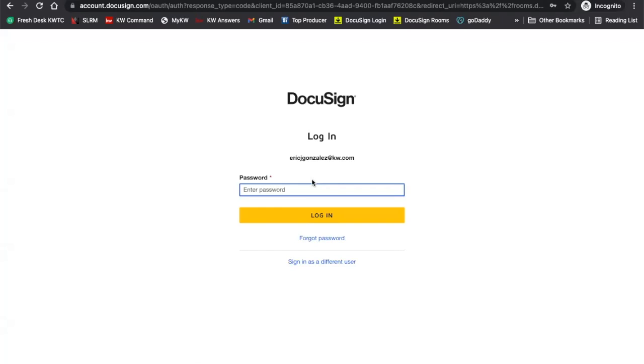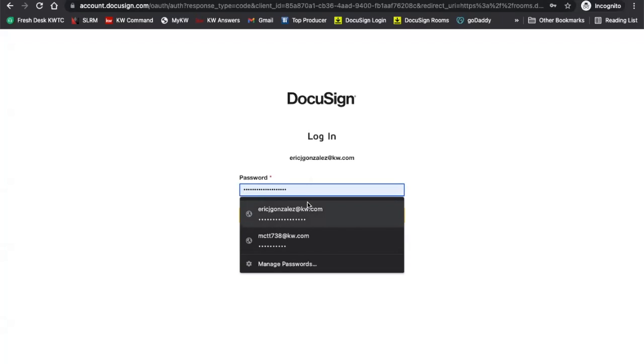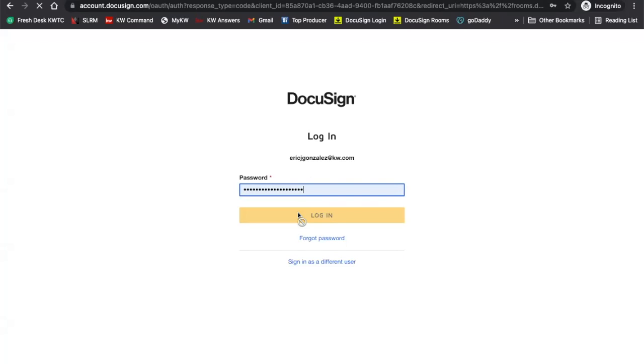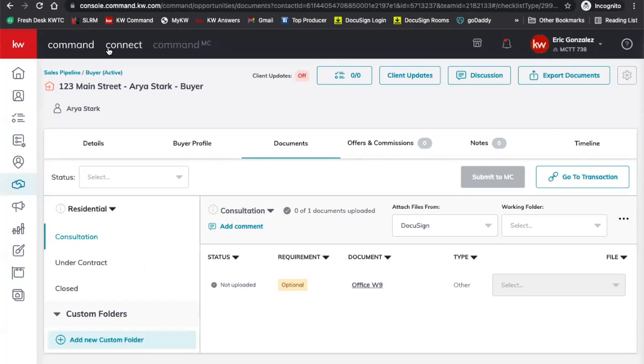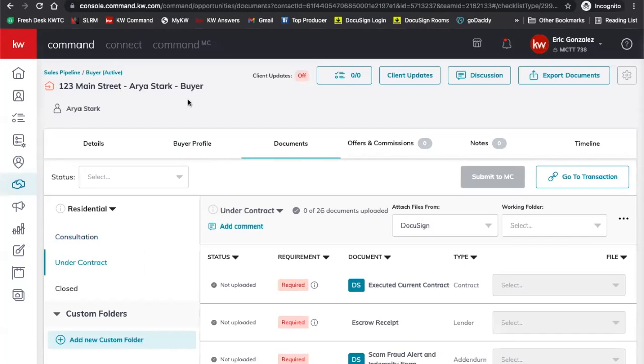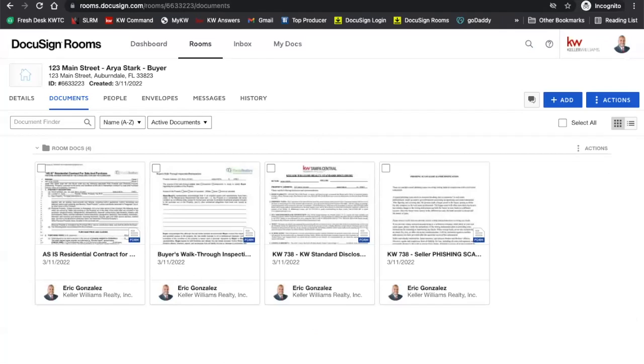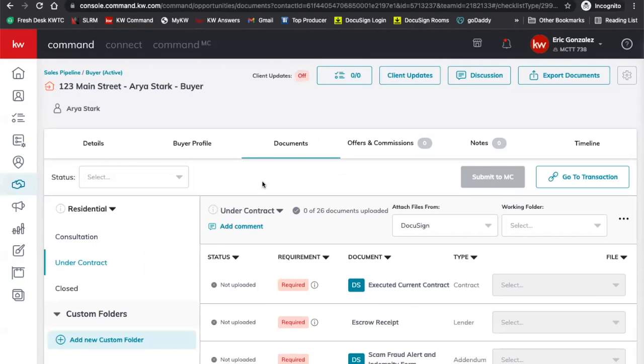While that loads, the one thing I always like to remind agents is that when you're working in DocuSign, you're working with you and your clients. When you're working in Command out of the opportunity, you're working with you and the office. So that's how those two websites differ. DocuSign is between you and your client, and Command opportunities is where you work with yourself and the broker. So we're going to go back to DocuSign.